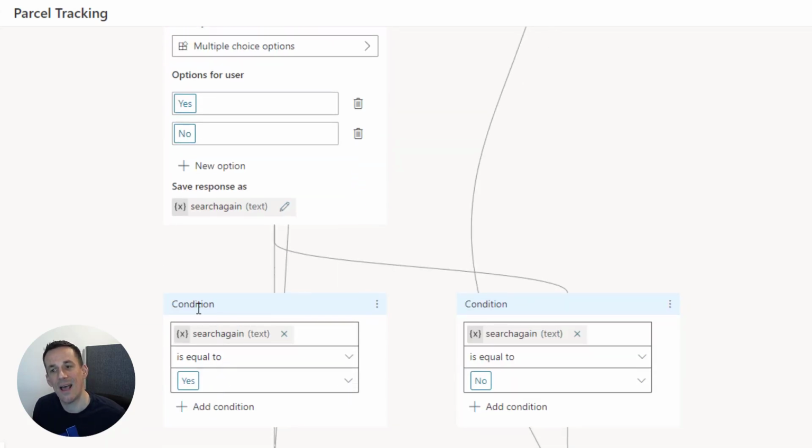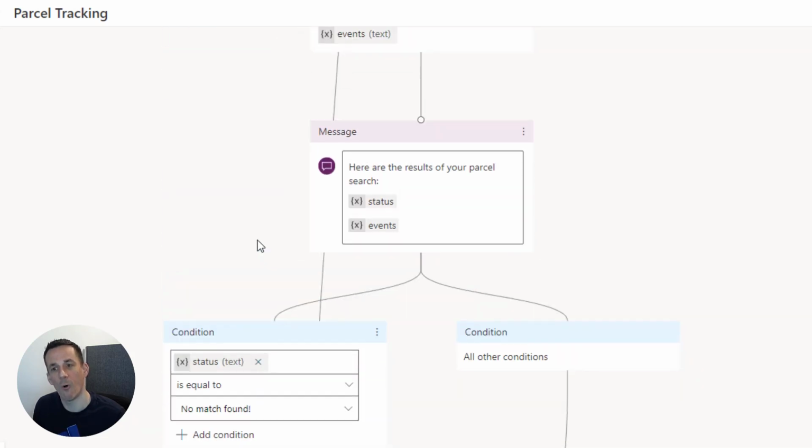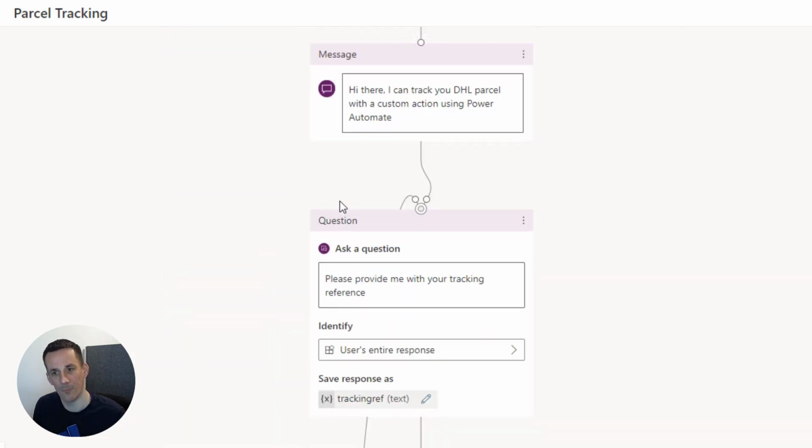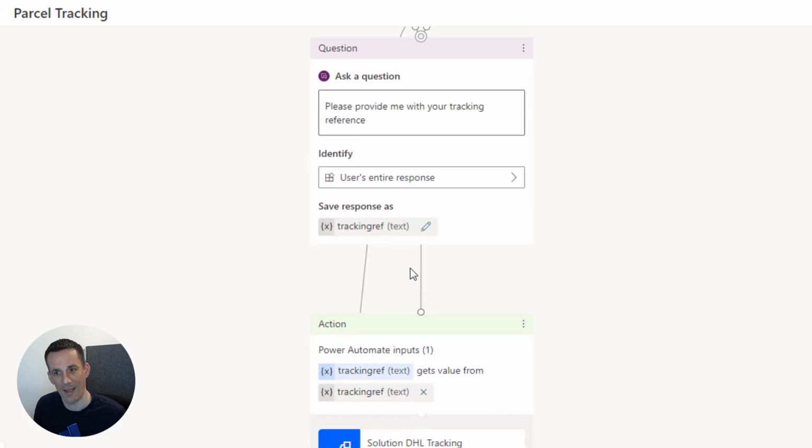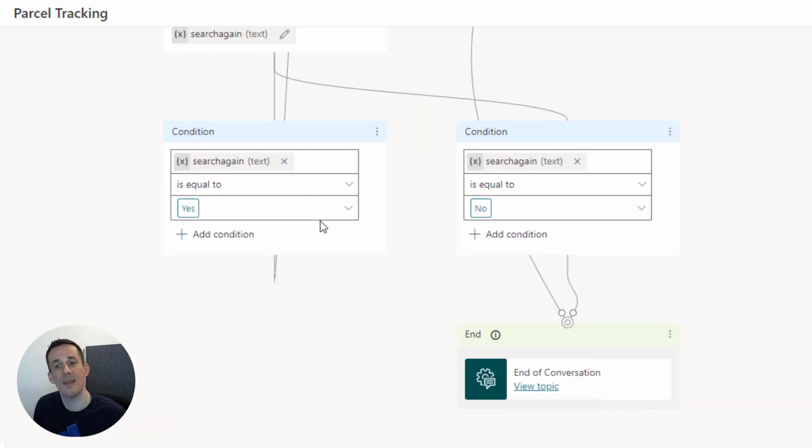And you can see that I have another condition which is checking to see does the search again response equal to yes, in which case the logic will move all the way back up to the top of our process map here and trigger the question again. Please provide me with your tracking reference, and we'll continue back through the process. Now if the end user has selected no, we'll go down to the final action, which is to end the conversation.